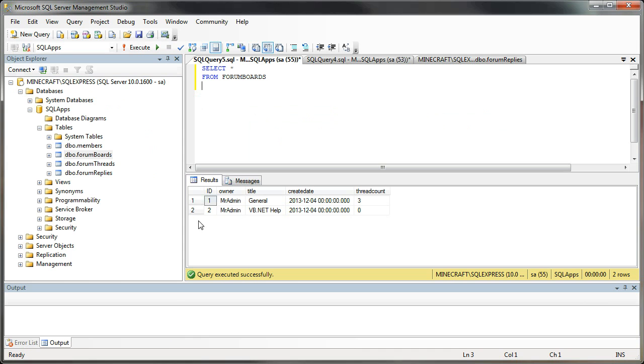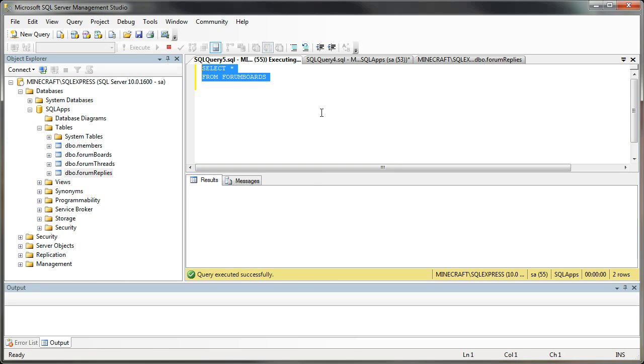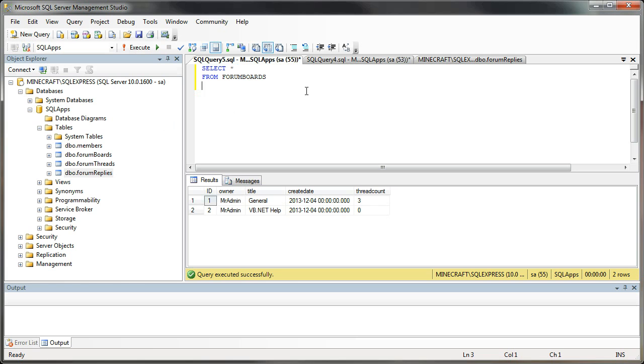What I'll be using in my environment is Microsoft SQL Server 2008 Express, and I've set up a test database here called SQL Apps, as well as a basic forum structure including a members table, forum boards, threads, and replies. And as you can see, from my management studio, I can already query that database. It is functional and working.